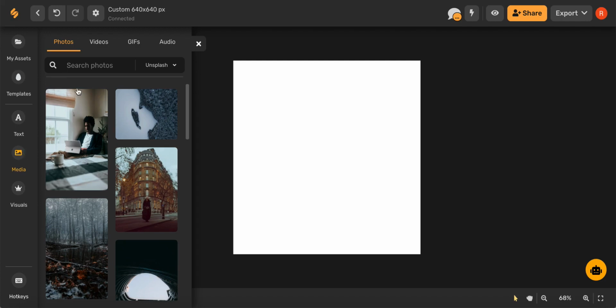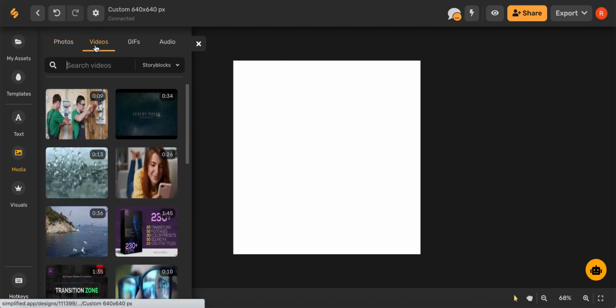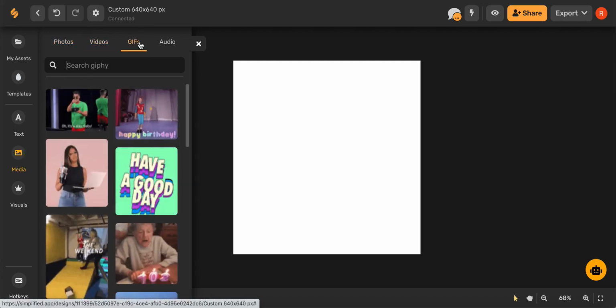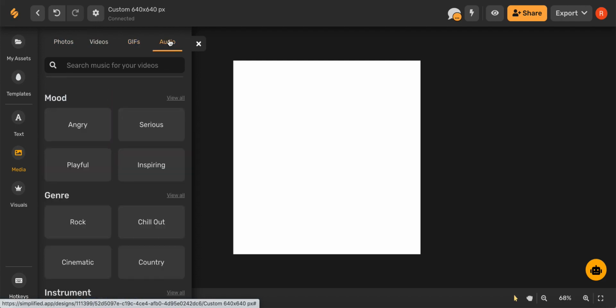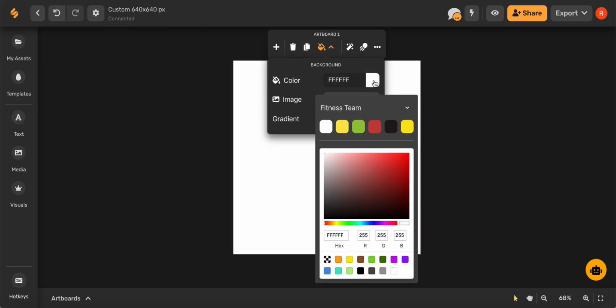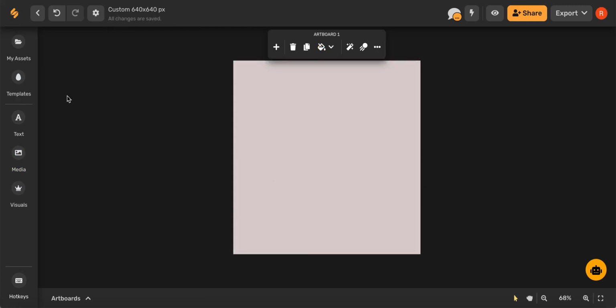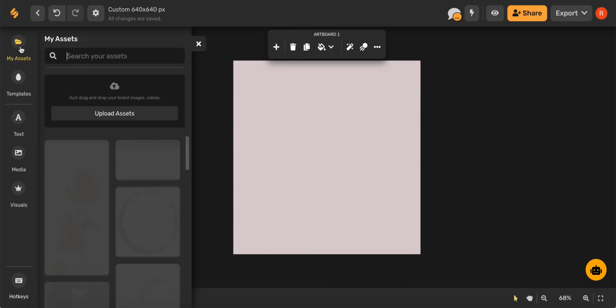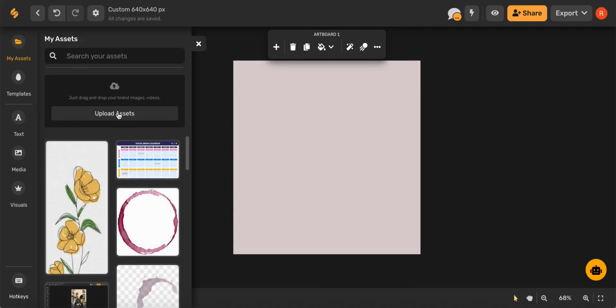And from here, you can browse photos, videos, gifs if you want to be a little silly, and even audio if you want to add some music. You can also change the background of your artboard by clicking this paint bucket icon up on the top toolbar and then changing the color. You can also upload your own elements by clicking My Assets and then clicking Upload Assets directly from your device. Once you've found an element you love, click, drag, and drop into your artboard.